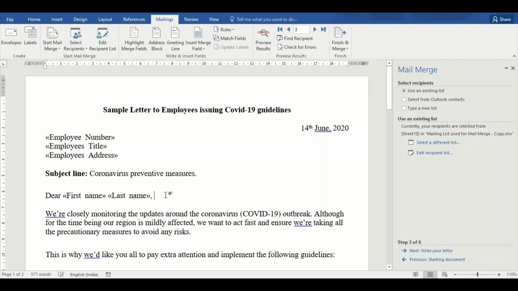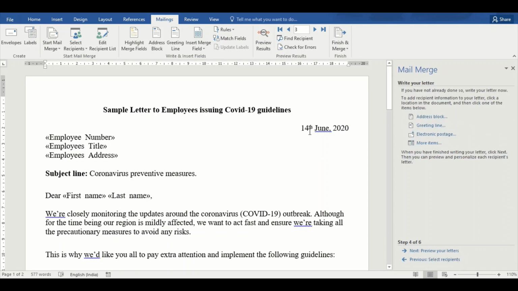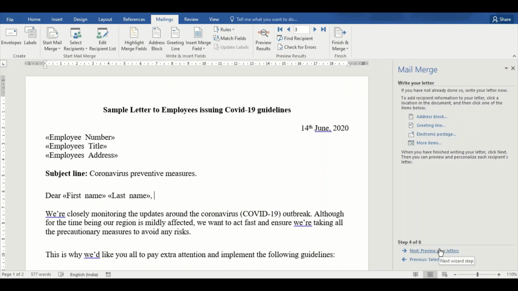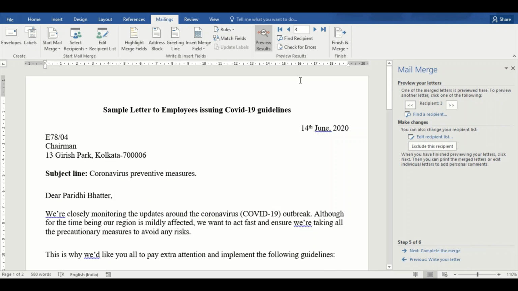So as you can see, I have done this, and now you can move on to writing your letter, which I already have written, but that is the next step where I can write my letter and edit it as required. Since I've already inserted these fields, let's move on to the next step. The next step is to preview my results. I can check my preview from here, the mail merge wizard, or from the button on the screen. Both gives me the same result.